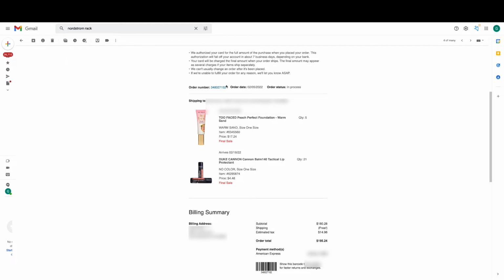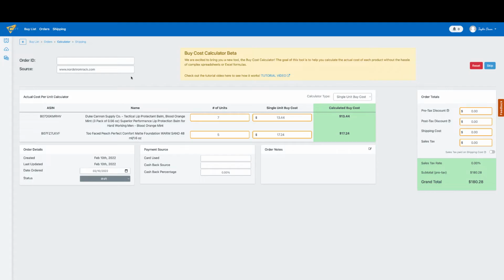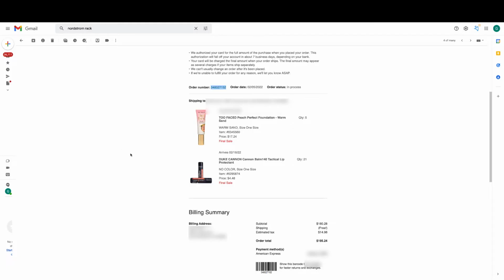I'm going to hop over here to my email, and the first thing I'm going to grab is my order number. And I'm going to drop that order number into the order ID section. The source has already been figured out for me because it's coming from the lead, and the software knows where I'm buying these items. Then what it's going to do is it's going to show me those two items, the ASINs as well, and it's going to show me my breakdown based off of what was on my buy list. So I'm buying 7 of these 3 packs. They should be $13.44, and then I'm buying 5 of these foundations, and each one should be $17.24. So what I'm going to go ahead and do is I'm just going to look over my order, make sure that those numbers are correct, and see if maybe I overpaid for any reason.